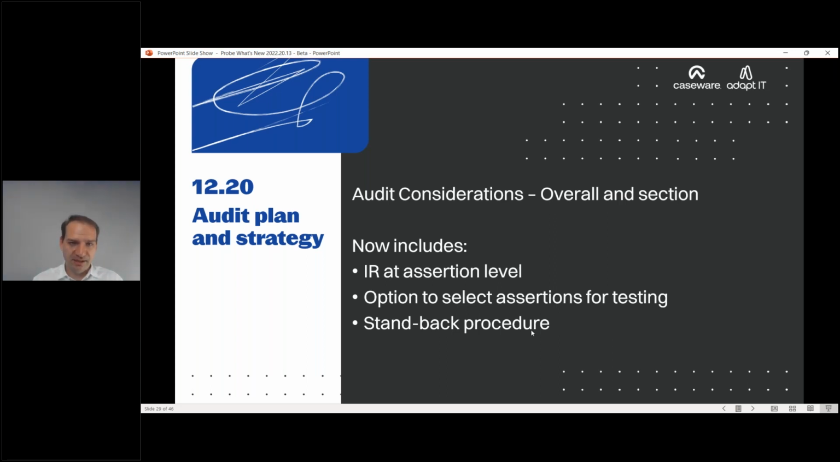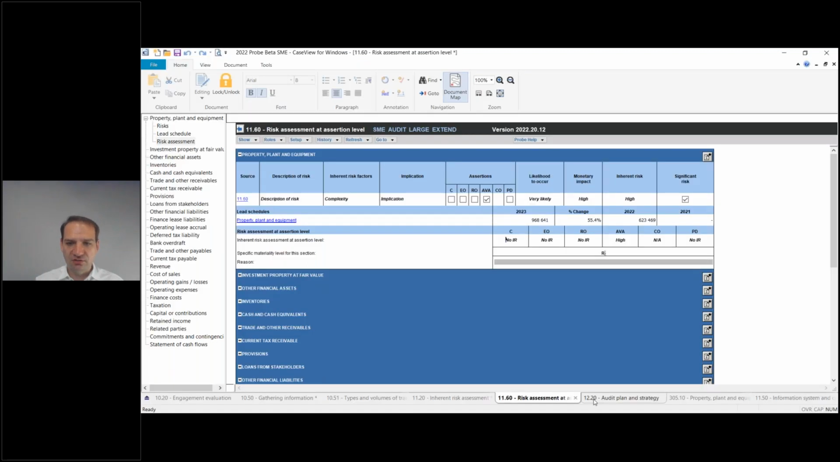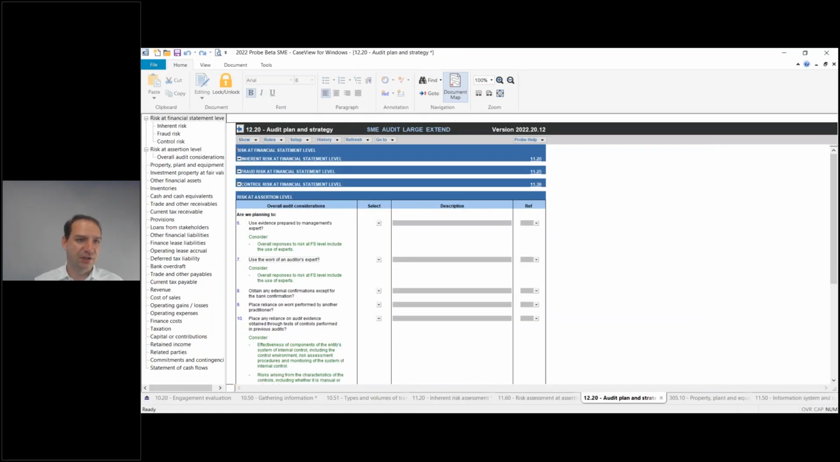If we're looking at 1220, our audit considerations, we've now moved the overall audit considerations together with the ones in the sections from 1050 to 1051 into document 1220. 1220 now also includes the inherent risk at assertion level for each of the assertions, as well as the options to select assertions for testing, together with the stand back procedure. So let's go into document 1220 and have a look.